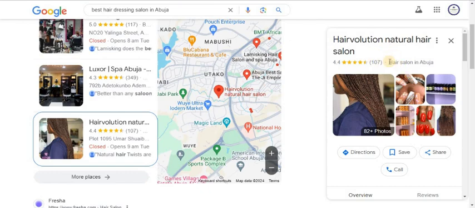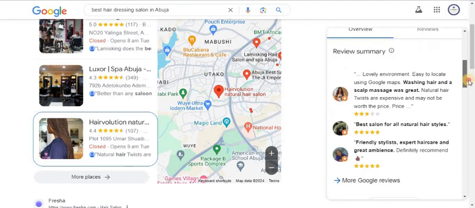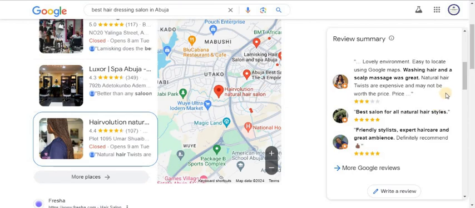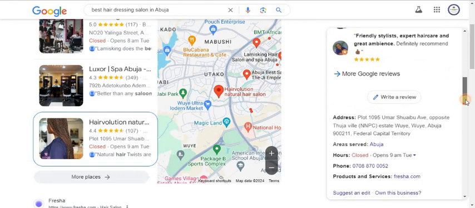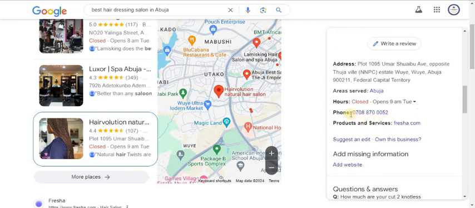Evolution Natural Hair. This is someone's business right here, and you can see reviews. This one says best salon for all natural hairstyles, friendly stylist, expert, and great ambience. So many reviews are coming in. So many people are saying something about this business. And if you take a look, this is their phone number here, right? You can just copy this, call them. The location is here. This is the address of where the business is located.